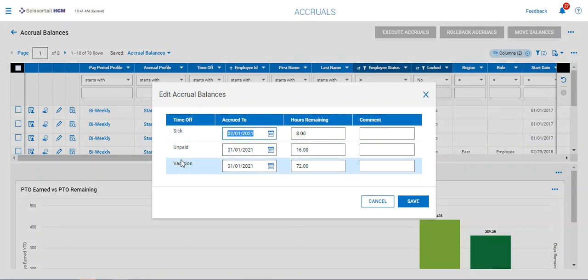So what I want to do on Mitch is I'm going to go to his edit option using the pencil, and he is currently accrued through 2/1/2021. And to suspend those accruals, to keep them from happening again, I'm just going to give it a new accrued to date and update that. So I'm going to say he's suspended through 12/31/2021, and I'm going to put that on all of his accrual plans.